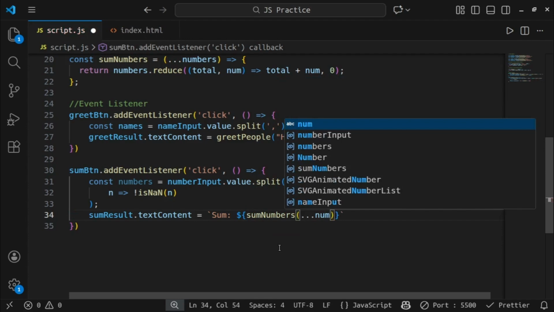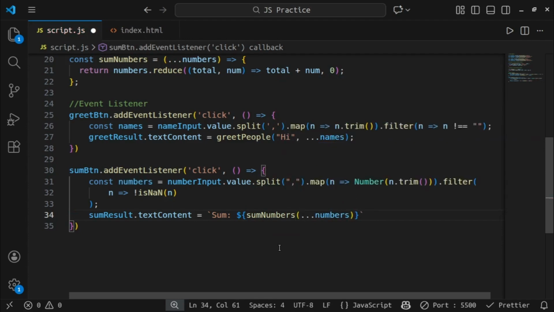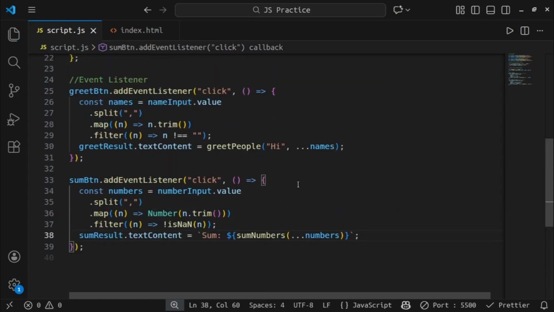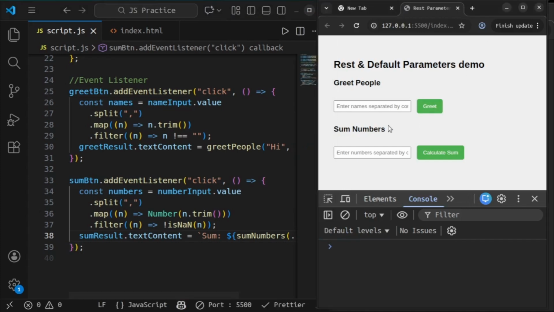So here we learned that REST parameters allow the function to accept any number of arguments, handy for flexible functions. A default parameter, greeting equals hello, provides a fallback value if no argument is passed. And the spread operator, 3 dots before names, is used to pass an array as separate arguments to a function.